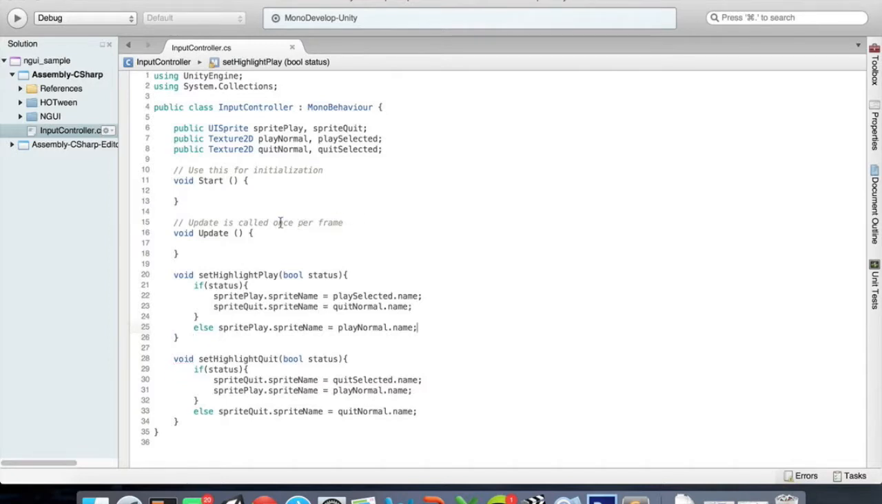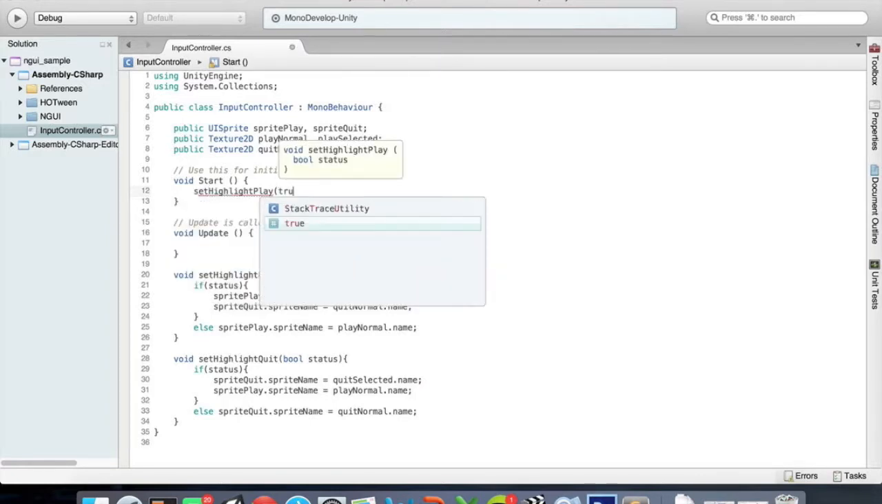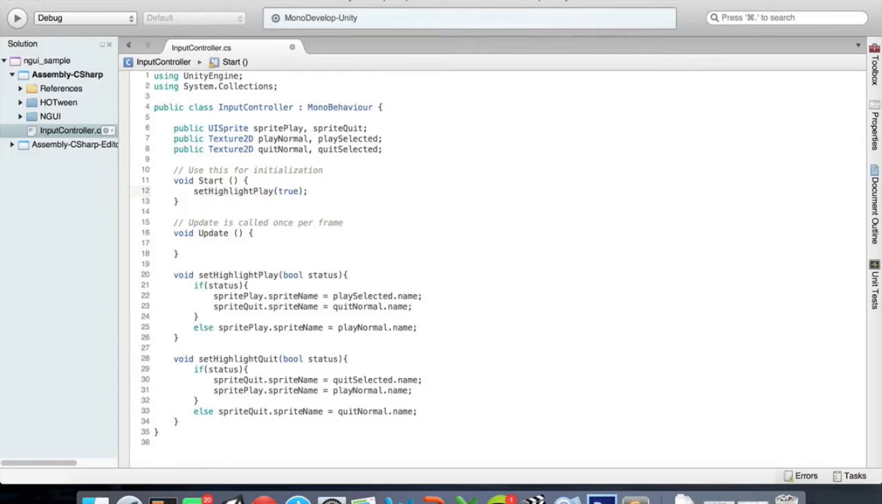Okay. Now when this scene loads, or when this UI should load, I want the play sprite to be selected by default. So I'm just going to go ahead and set that to true. And if you remember, I also mentioned that I want the progress bar to remain hidden. So let's add a reference to our progress bar.